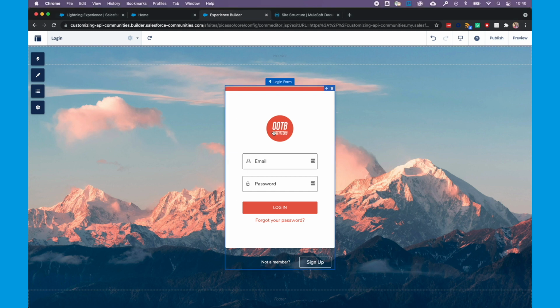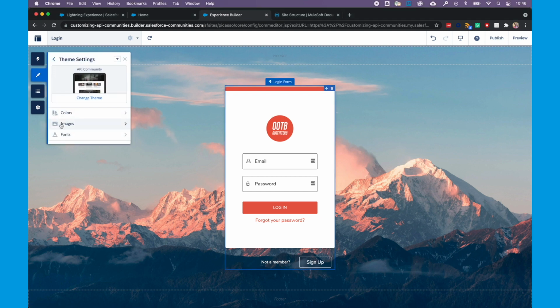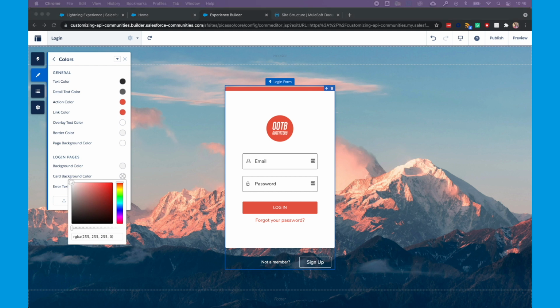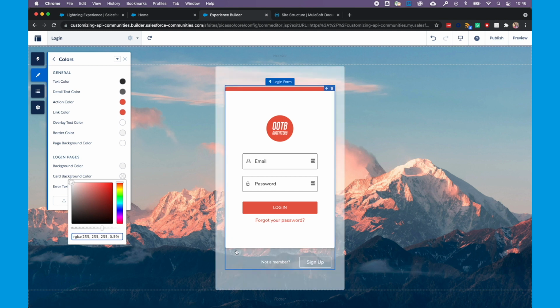This looks good, but I'm going to add a border around the login component. Getting a white background is pretty straightforward. We can head back to the theme and go to colors and then just change the background color here. So we have the background color for the actual component, but also the card background color, which we can adjust. I'm just going to make it slightly more opaque. And there we go.